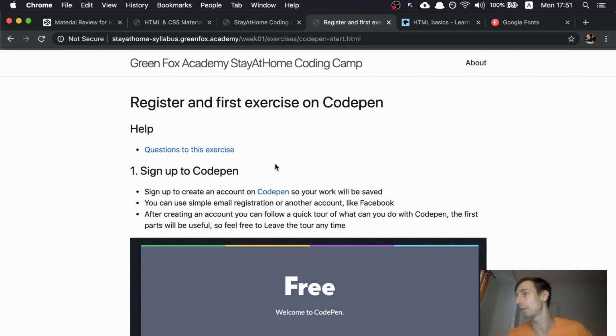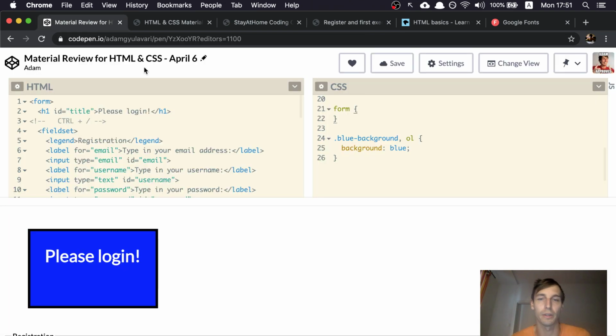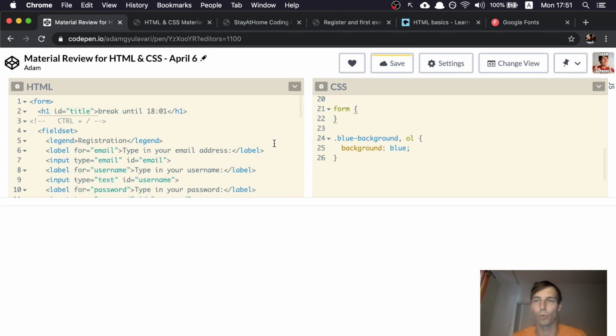So let's have a 10-minute break, and then we will continue with the final session that is not going to be an hour. Break until 01.